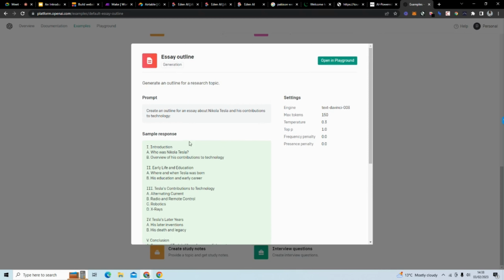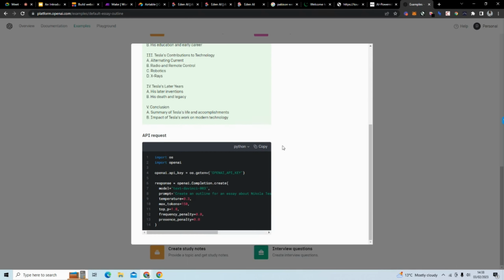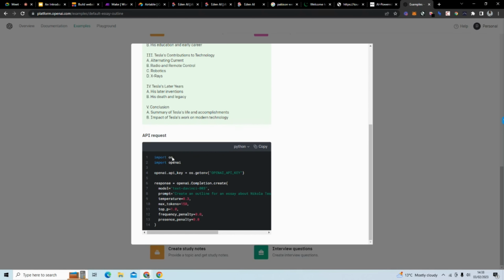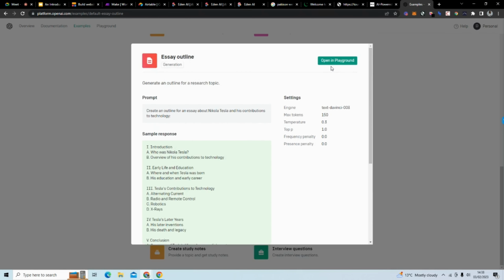In this particular one, what the user's asking it to do is to create an outline for an essay about Nikola Tesla and his contributions to technology. And this is the particular response. What you can see here is, if you were coding this, this is what your response would look like. For us, because we're using no code, we don't actually have to use this code. We do need these inputs for the settings, but we don't need to use this specifically.